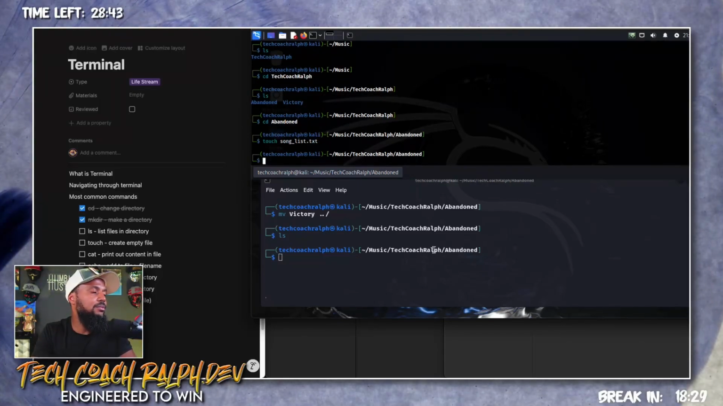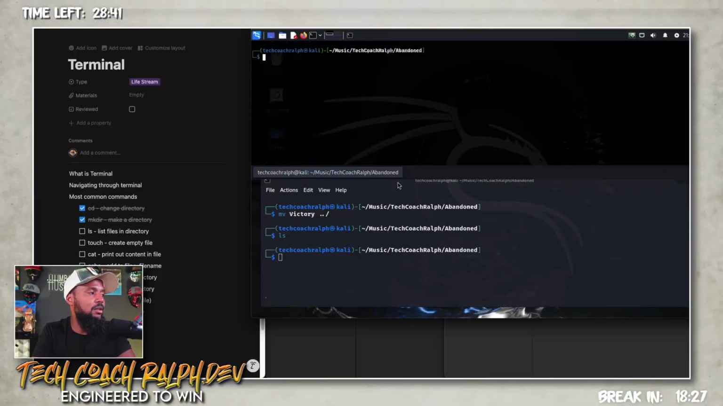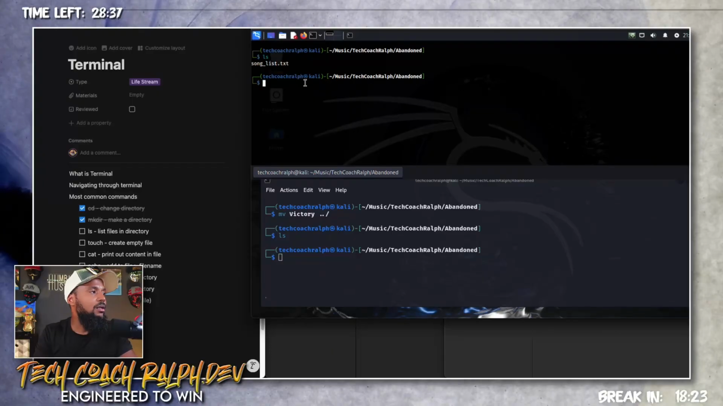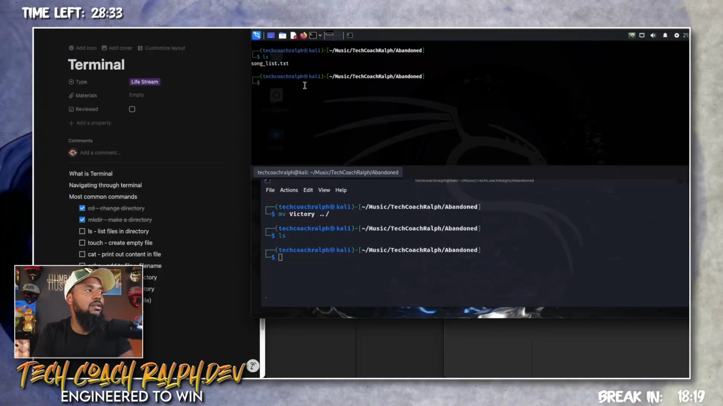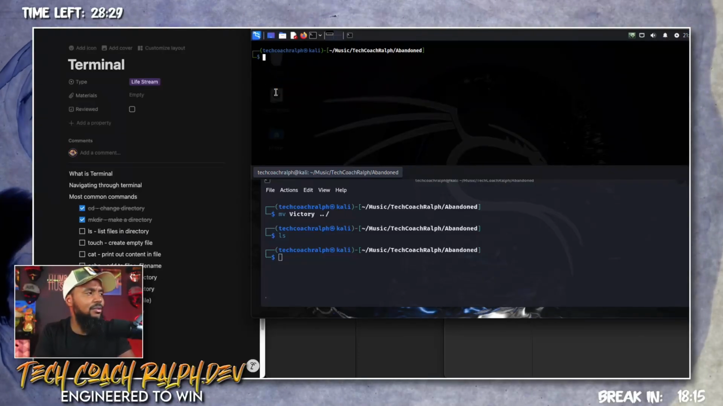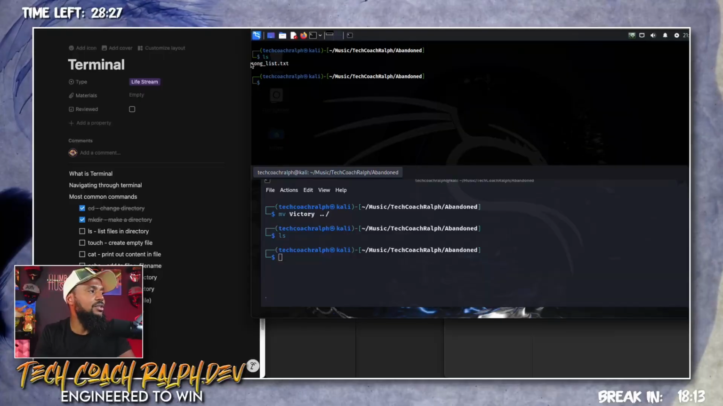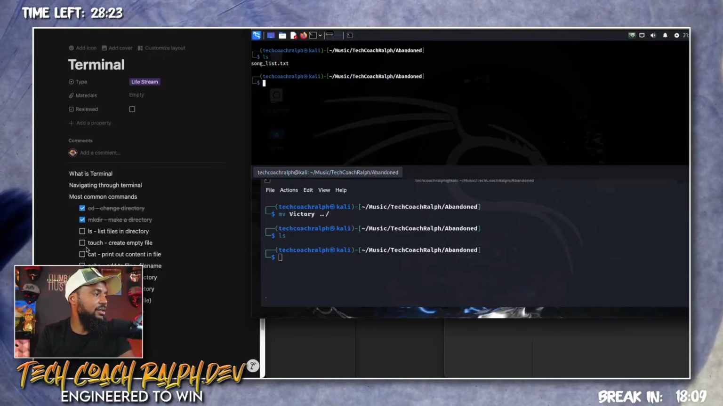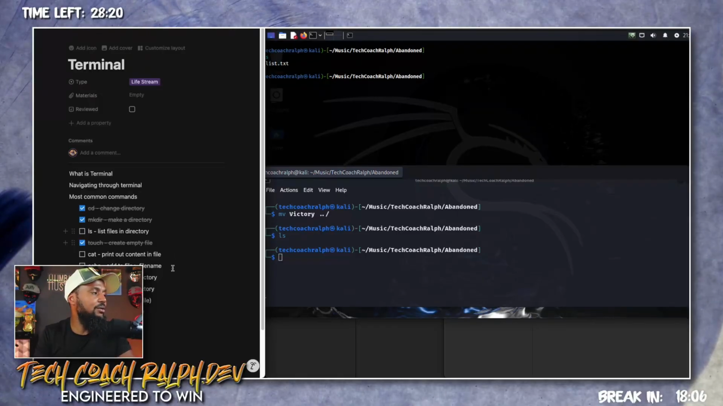So now if I do clear, and I do an ls command, why is song list not in there? Oh yeah, there it goes. I thought I was going crazy. All right, ls, there goes song list, the one that we just created, right? And so let's do the touch command. So touch creates an empty file, right?